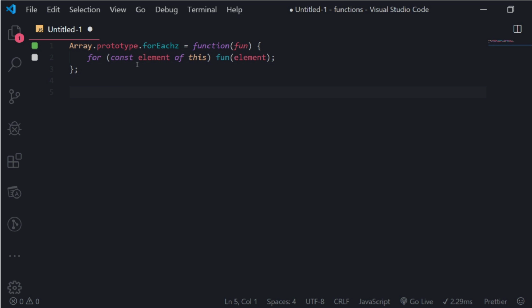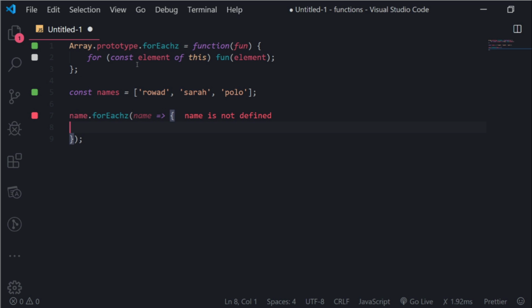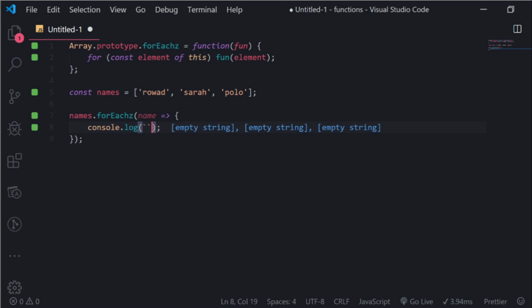So how can we use it? Like we use any higher order function inside the array, we pass it a callback. So I have an array of names dot forEachz. Here for each name, oh sorry, names here. So for each name, I will just console log the name. As you can see, we have Ruwad, Sarah, Polo, and it's just hi and add the name.